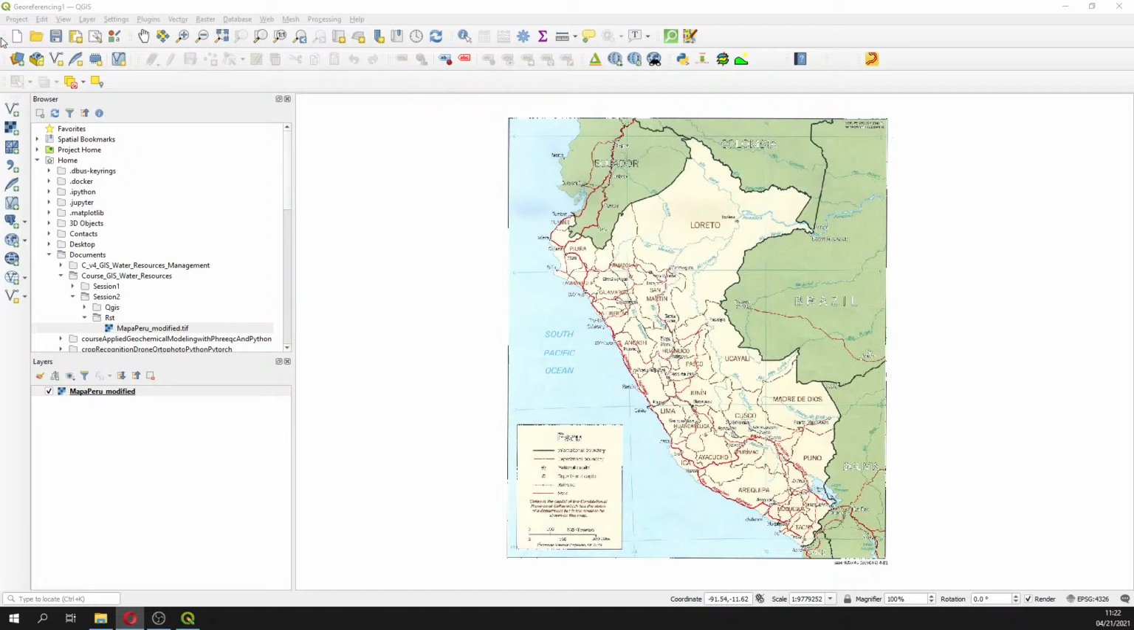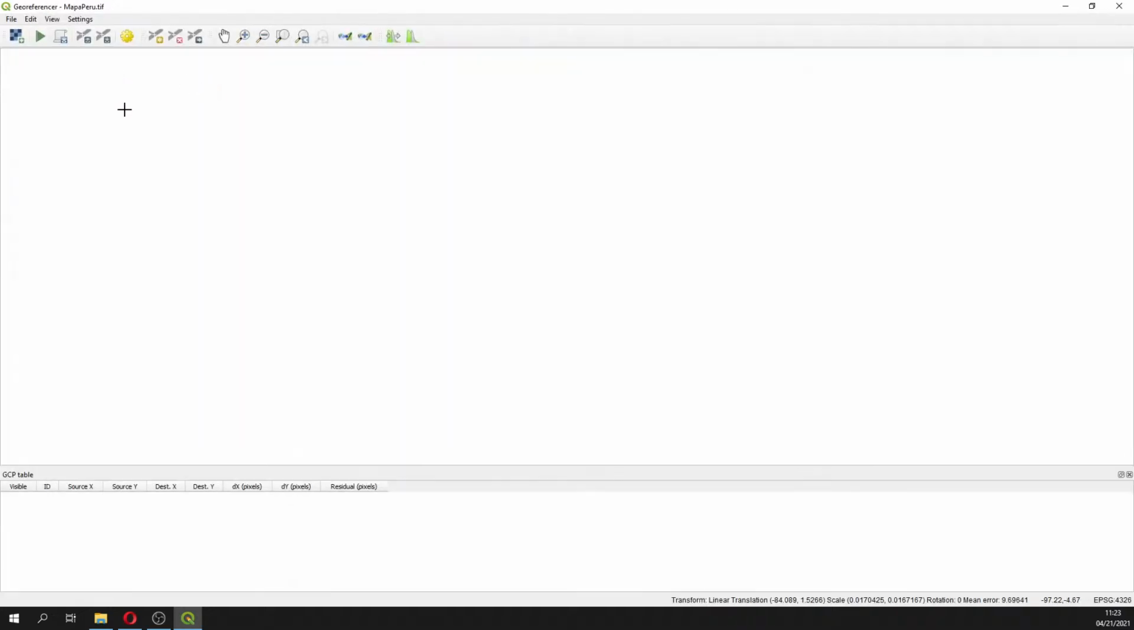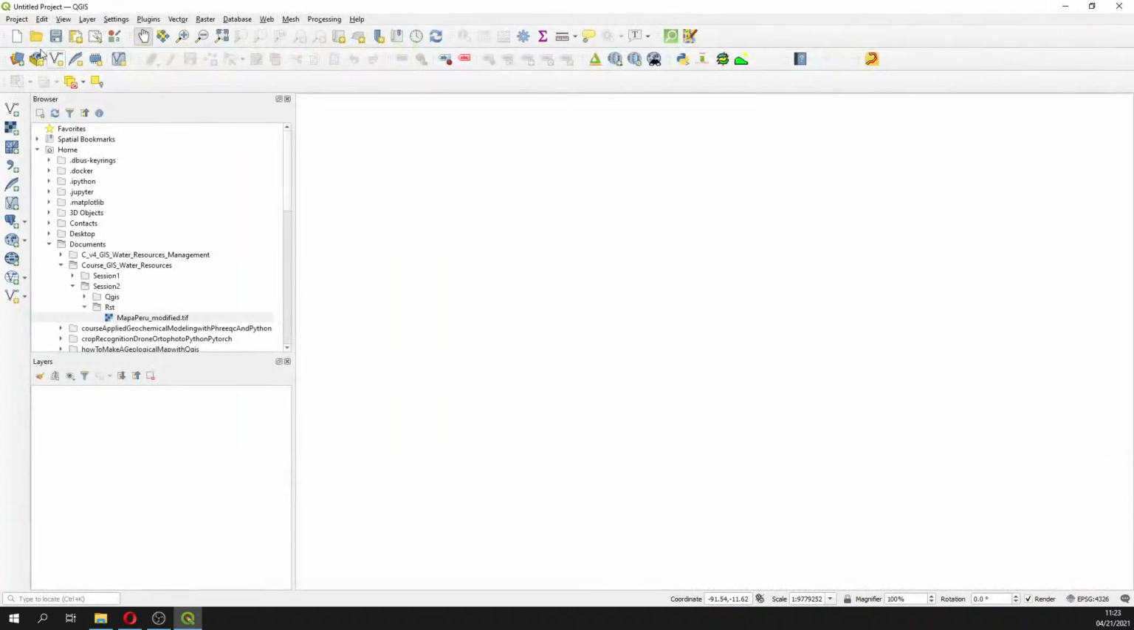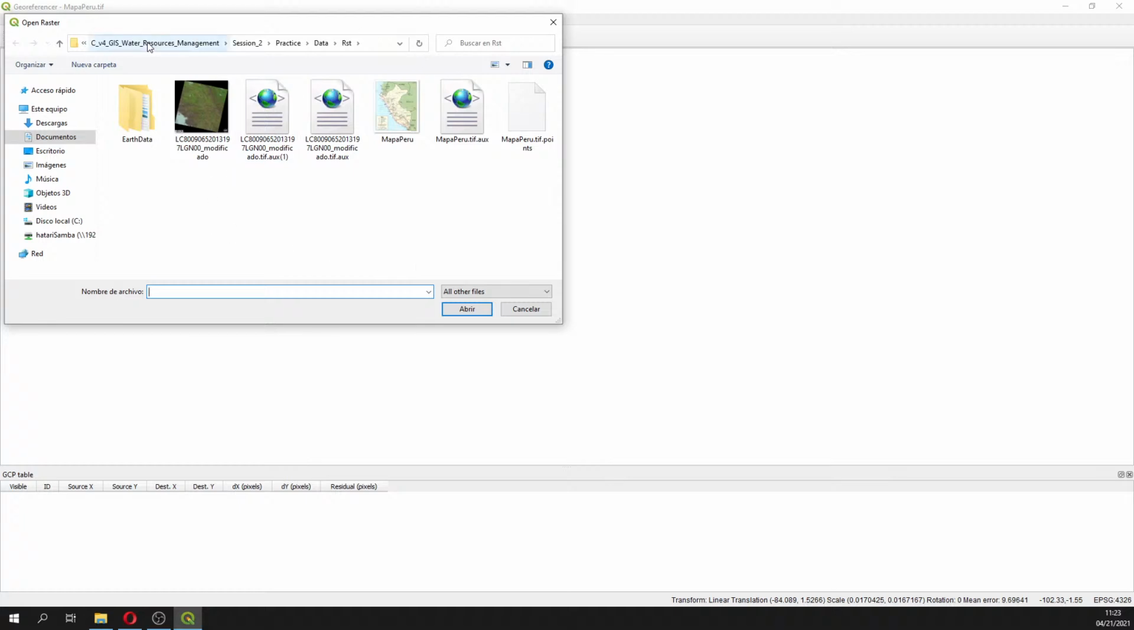Okay, great. So let's create a new project, and let's go to raster and georeference. What we have done is a new project and then raster and georeference. What we are going to open is in the course material, Section 2, practice raster. We have another one that is called, what is it called?